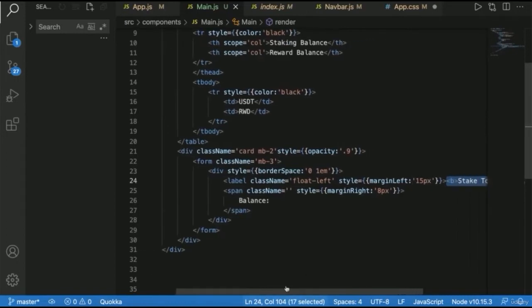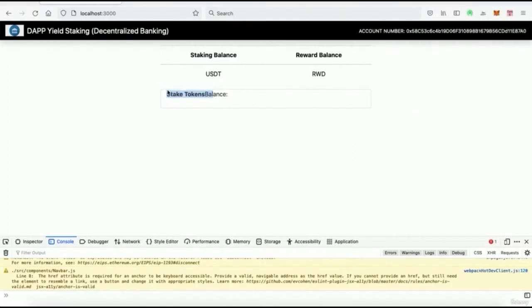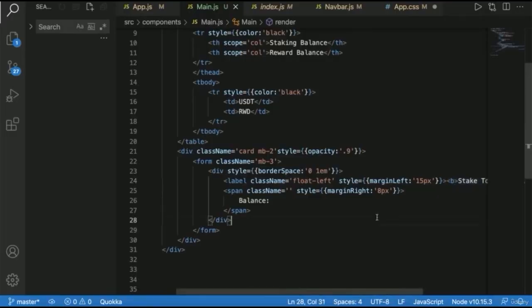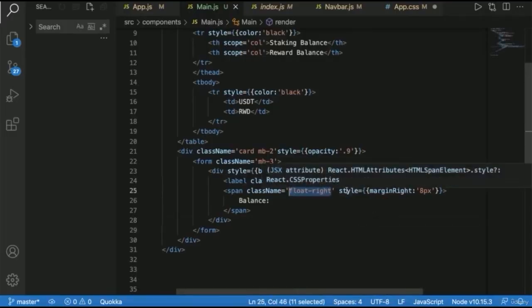We moved it to the left. There's a bit of a margin. Hopefully you can see a little bit of a margin. It doesn't start right here. It starts over here. And the same thing with the balance. It also has a margin, which we can see when we bring back the float to the right.